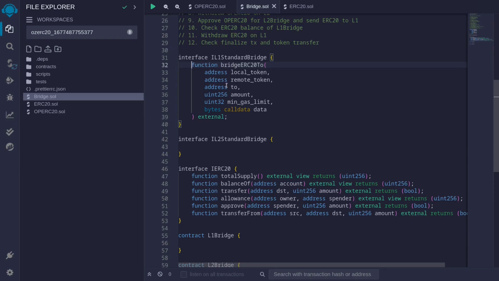And the function that we'll need to call is called bridgeERC20. Now there's another variation to this function called bridgeERC20, but if you understand how to use bridgeERC20, then you also know how to use the other. So this is the function that we'll be working with for today.